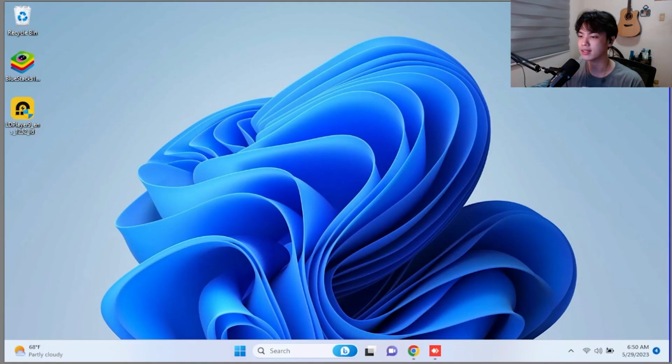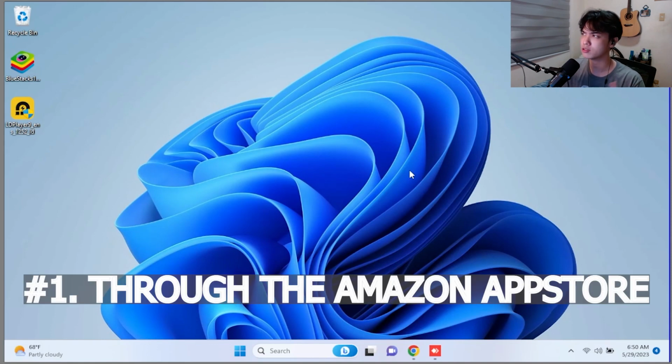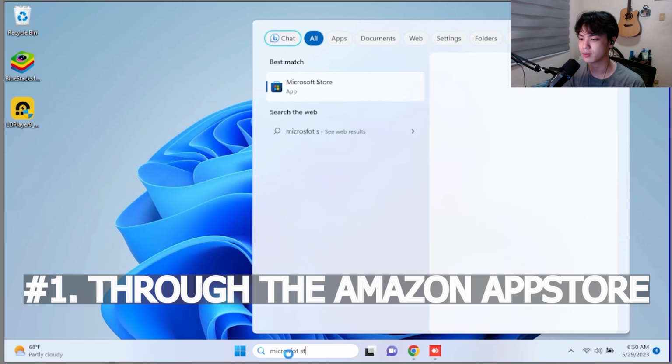Now that we are on the desktop, the first thing that I would like for you to know is that these are my ways. There are more ways than just three, but these are kind of like the best ways of getting Android applications over to your Windows 11 machine. So here's the first one. It's directly onto Windows. Well, kind of. The first one is basically going onto the Microsoft Store.